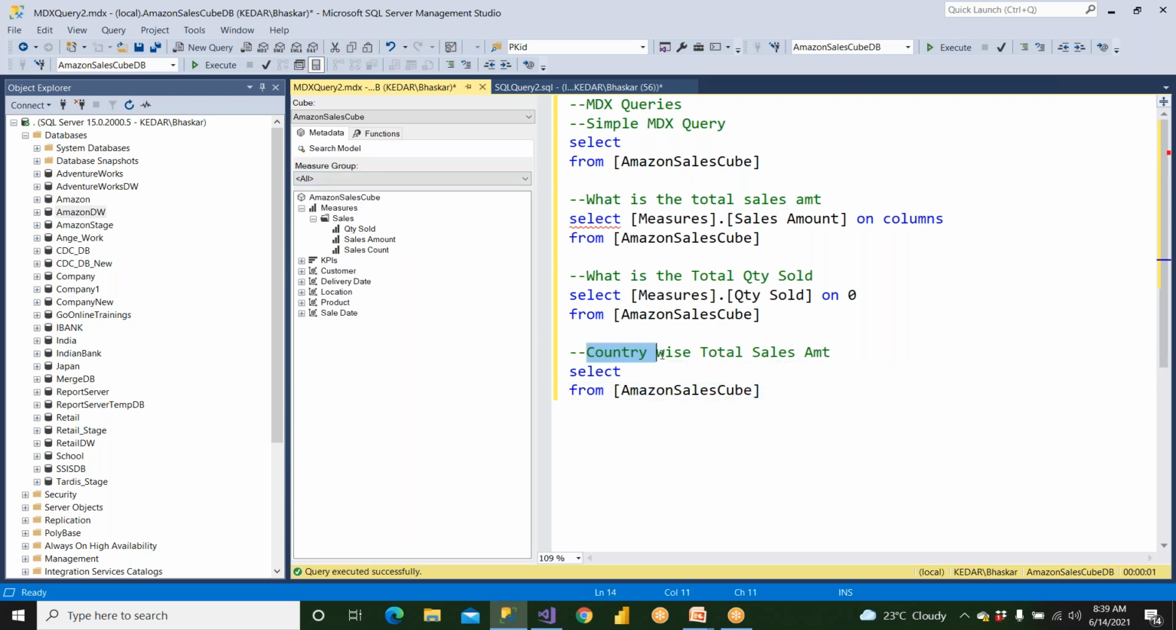Now country wise, where is the country? Go to location and you have a country. Don't drag and drop this one. You open it, you will have one more country. What is this country? What is this country? We'll see later. But let me drag and drop this country wise. Okay, now you can say country wise.